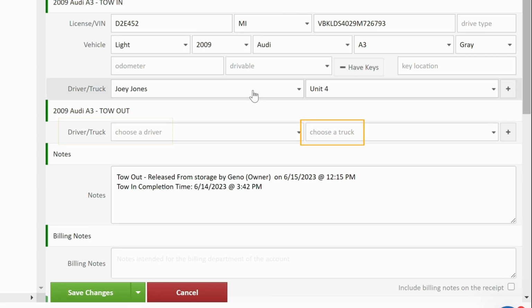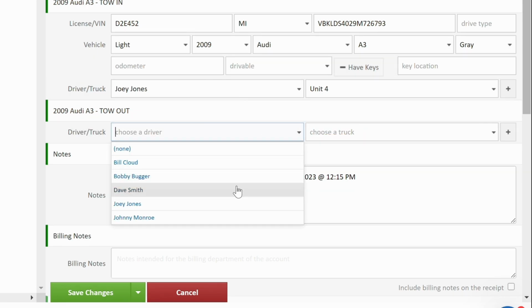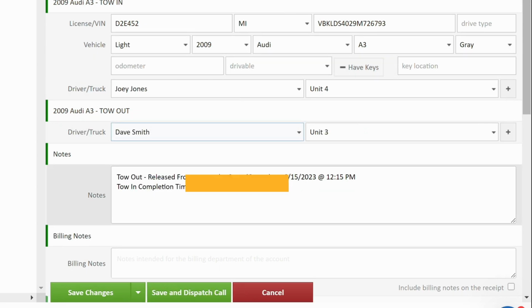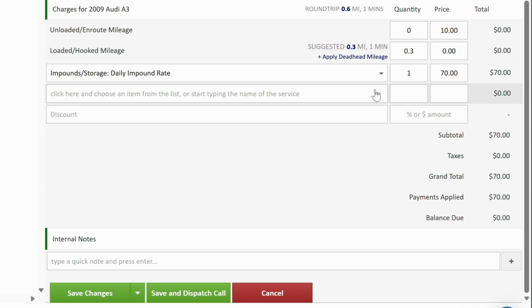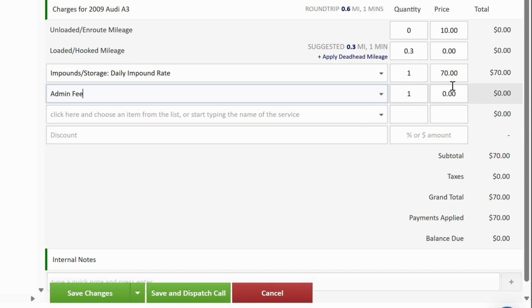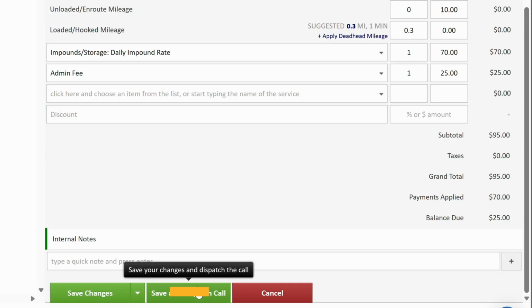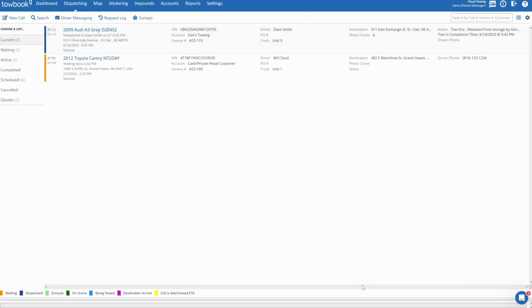Select the driver and truck for the towout, and also notice that Towbook automatically adds the original dates and timestamps to the notes of the call. Add any additional charges under the towout portion of the charges section and click Save Changes or Save and Dispatch to your driver. You can manage this call through completion via the dispatching section, just as any other call, and all charges will be displayed on the receipt for your customer's records.